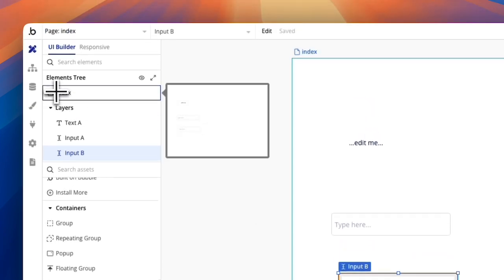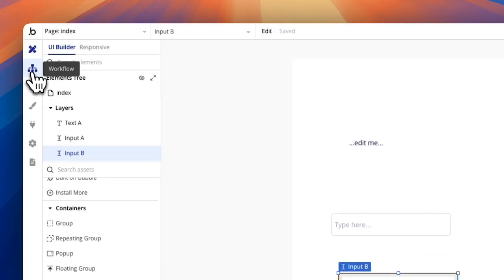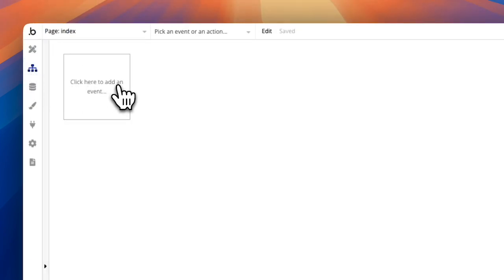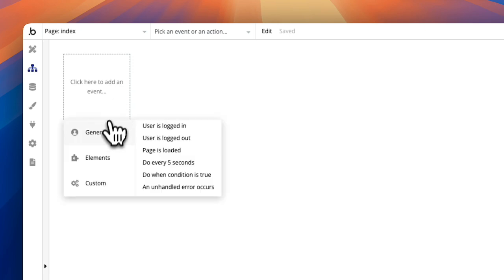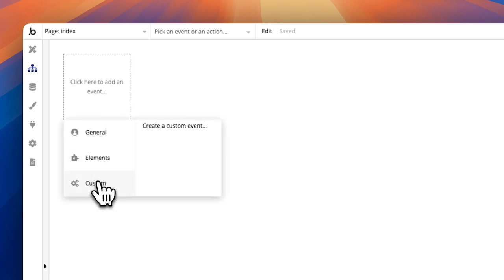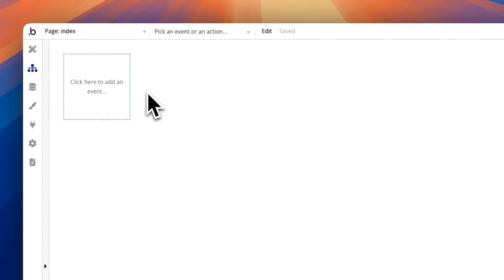The Workflow tab is where you define how your app works. You'll set up what happens when users click buttons, submit forms, or navigate between pages. Every action your app takes starts here.